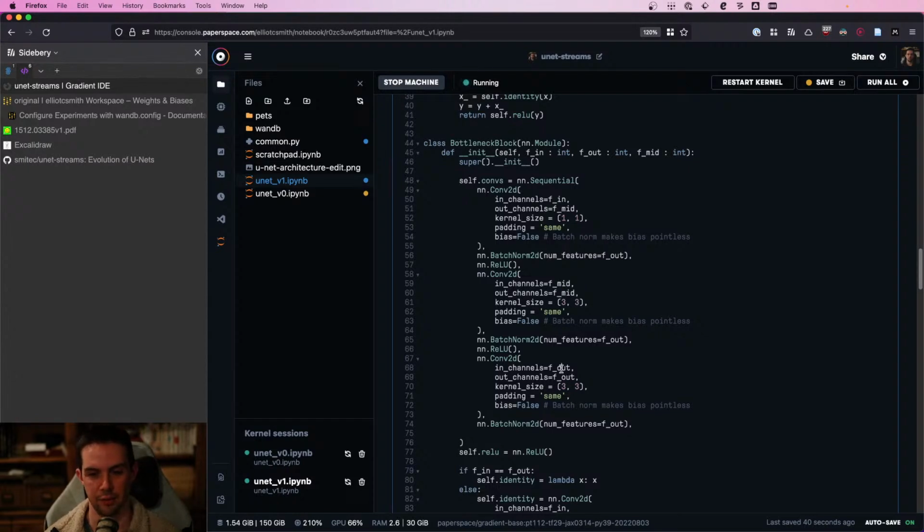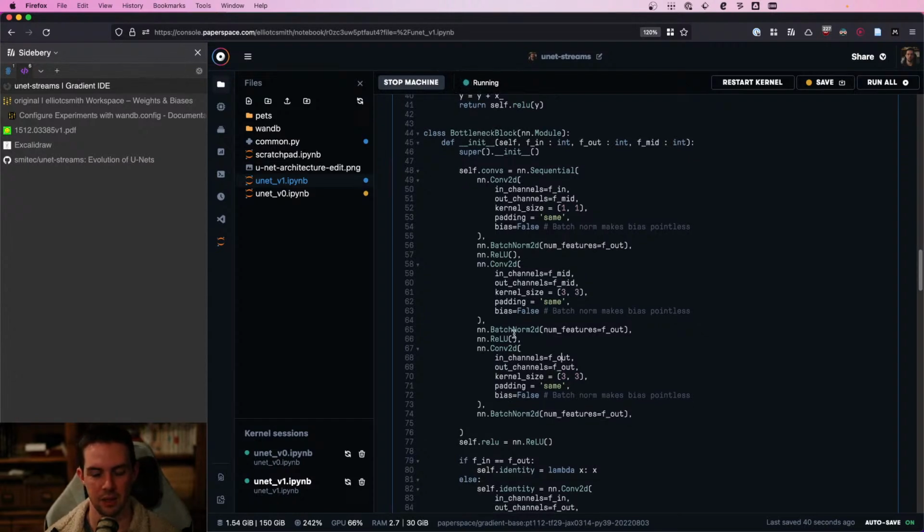And then finally we have another convolution, which will be 1 by 1 again, which does f mid to, where do we go? F out. Yeah, no, that's correct, but it's a 1 by 1.